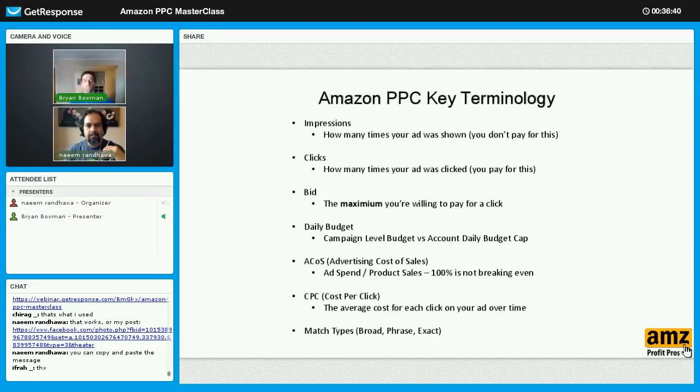Daily budget. We won't go into this too deep, but just know that there is a campaign level budget and an account daily budget cap. The main takeaway here is campaign level budget, that's the individual budget you set at each campaign level, and it's averaged out over a 30-day period. What that means is, if you put $10, you're telling Amazon in a calendar month, I'm willing to spend $300. So if you can imagine, if day 1 you spent 5, then day 2 you can spend up to 15. Because over 2 days, it was 10 and 10, so 20. So 5 and 15 is 20. It doesn't matter. It has to average out.